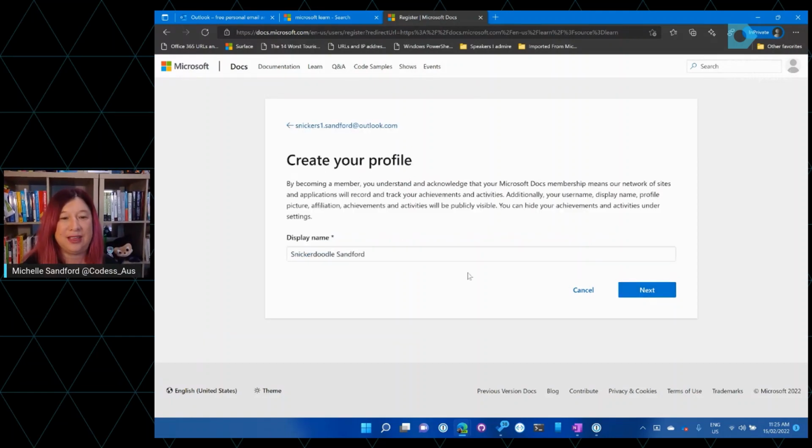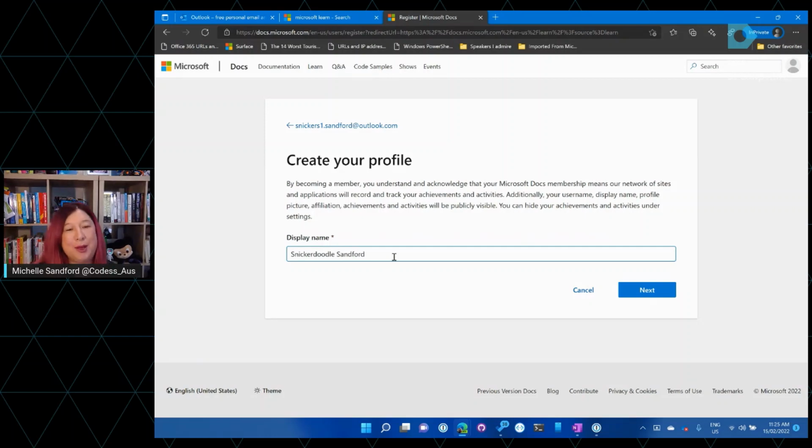Next. Now, for display name, you can obviously put anything you like in there. However, a lot of people will just put a nickname, or just a letter, or something silly like snickerdoodle. This is fine. You can do what you want, but generally, if you're taking part in Cloud Skills challenges, it will be a lot easier for us to see who the winner is and match that back to their registered email address if the name matches their email.